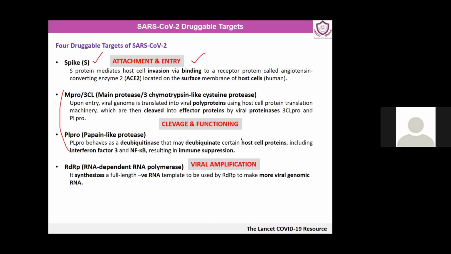These two proteases are very important for cleavage and functioning. The M-Pro is also known as main protease or 3C-like cysteine protease. So basically it belongs to the cysteine protease family. And then for amplification, we do have RdRp.